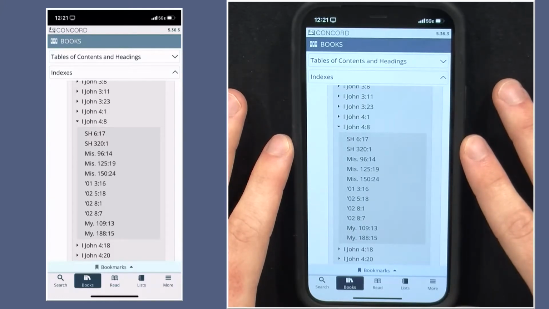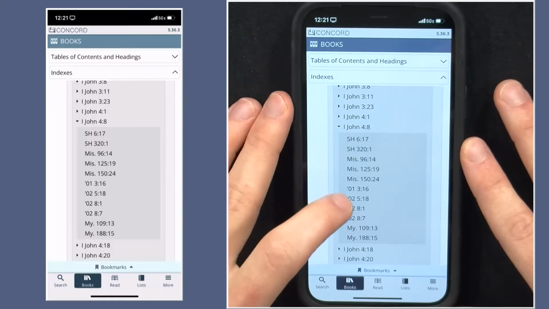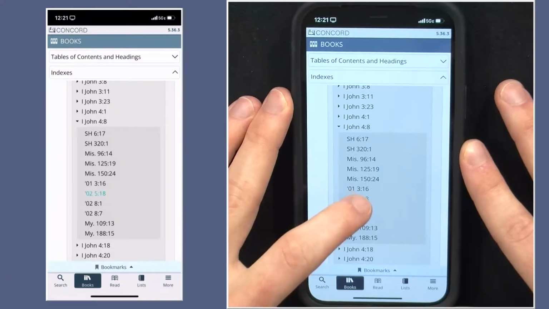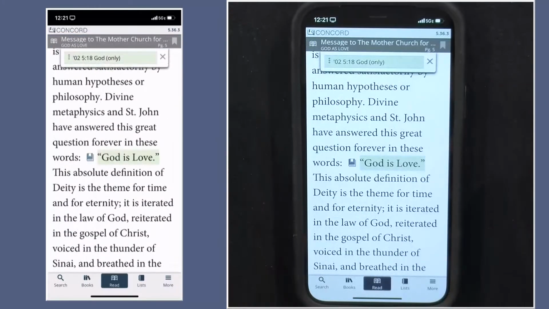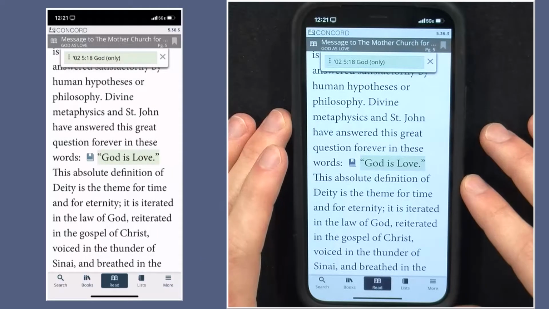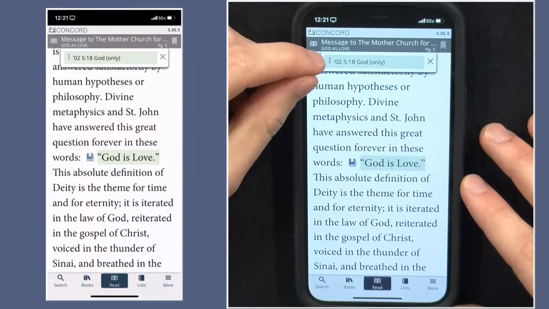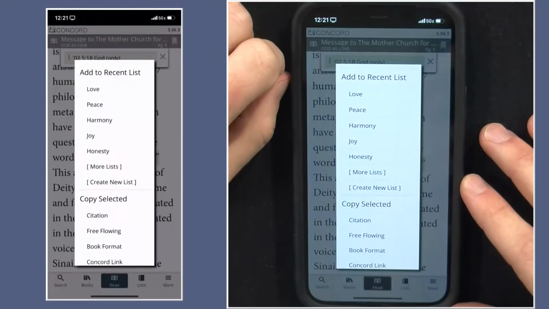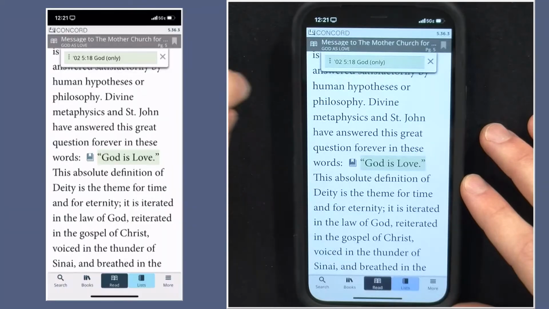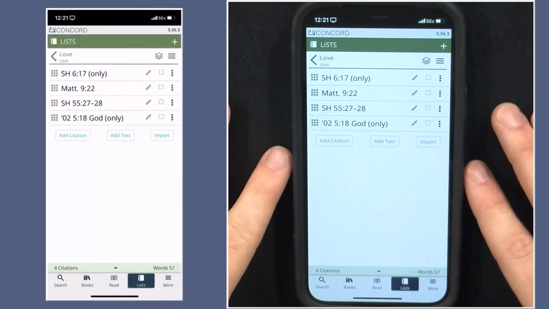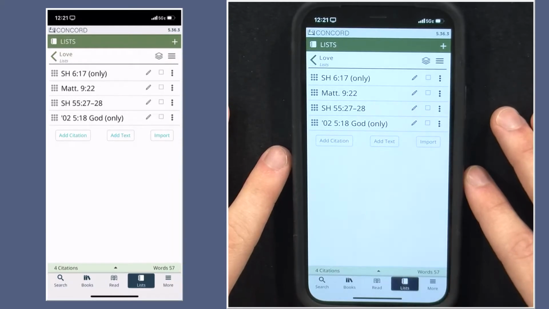And so let's say this time I want to go to Message to the Mother Church for 1902, page 5. I can just simply tap on that citation, and it will take me right there in Concord. And if I'd like to add that citation to my list, again, I can just go up to the citation builder up here, tap on the 3-dot icon, and add it to my list, love. And there it is.